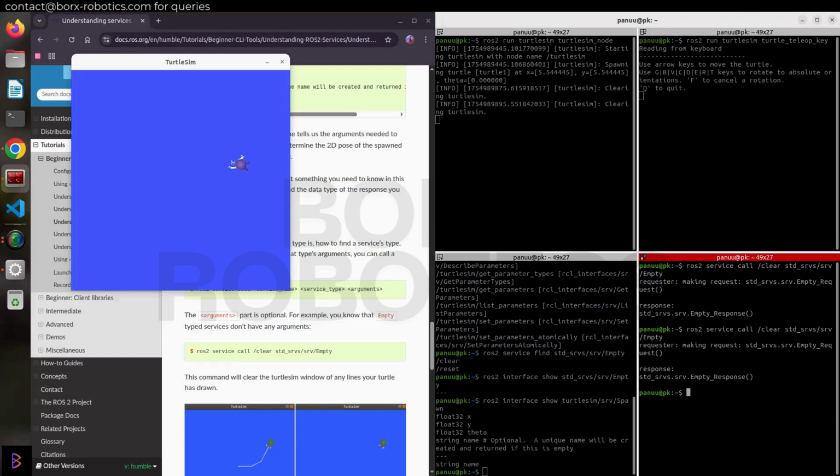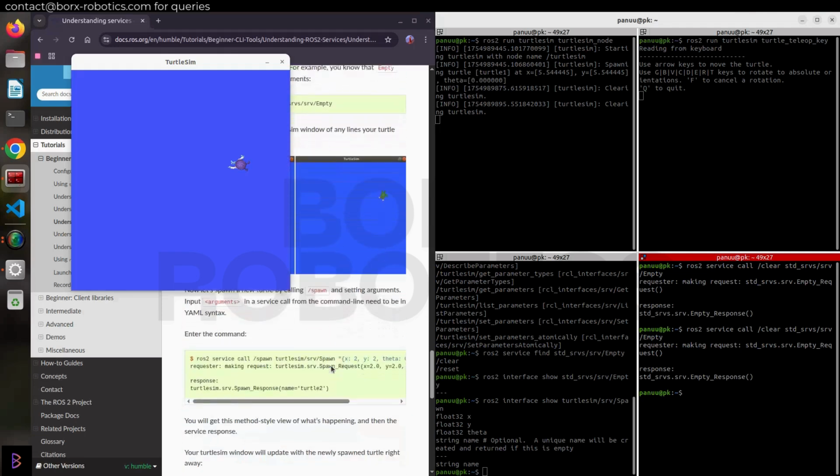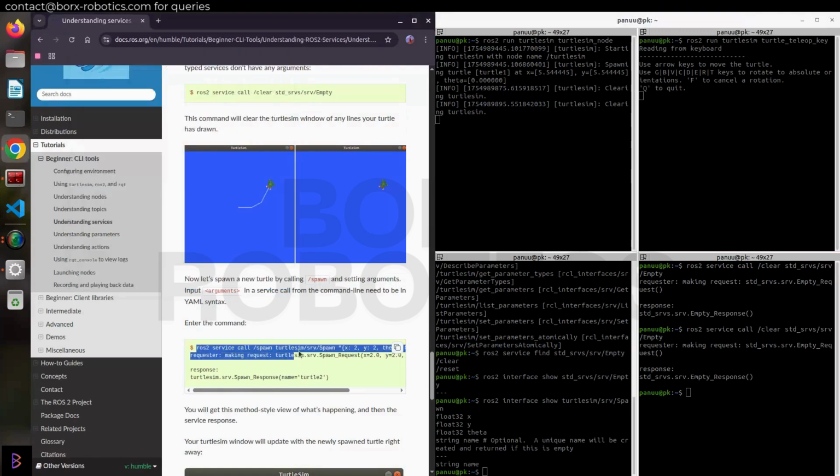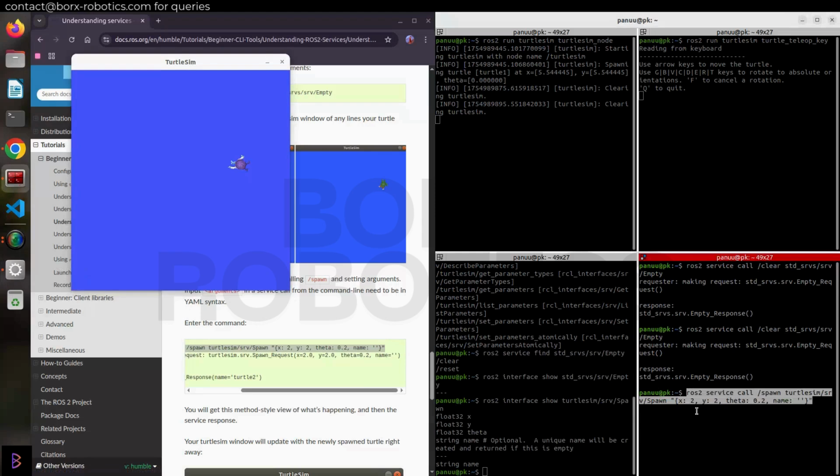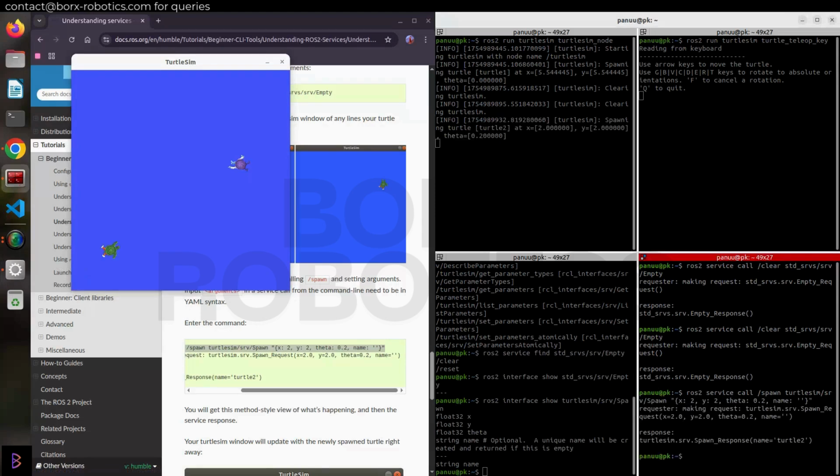Okay, let's see the second example. You can see a new turtle, turtle2, which appears at coordinates 2, 2. So if we spawn multiple turtles, we can control each one separately by publishing commands to its own topic. Likewise, this is all about this video.